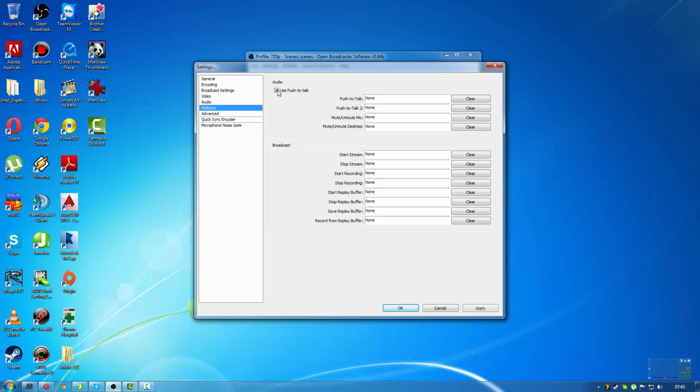Here you can obviously set the push to talk, so when you're gaming and streaming, when you press a certain button, like say for example you never use P, you can set that to be your talk button, so P, there we go. So basically in future, if I was streaming, I could just hold P, and it'll just work fine.